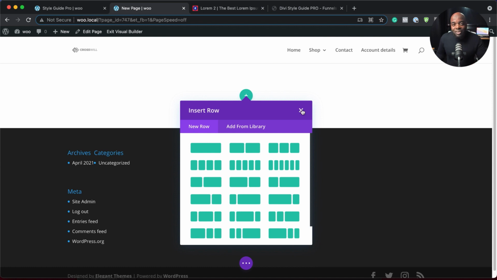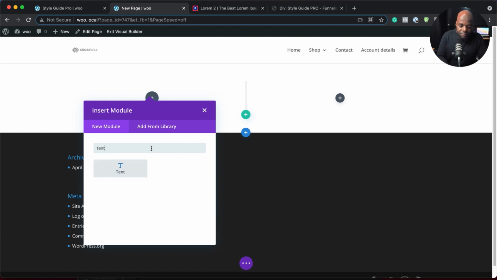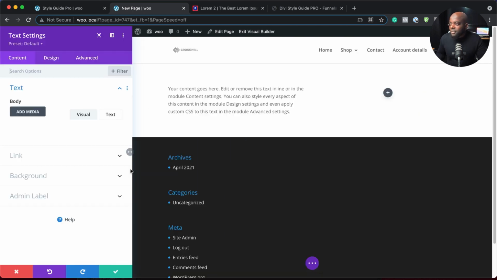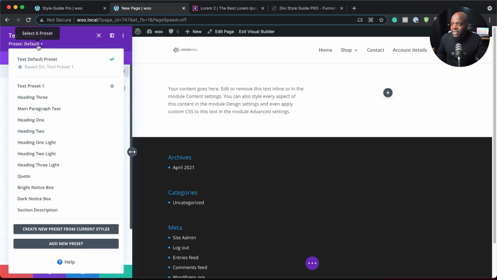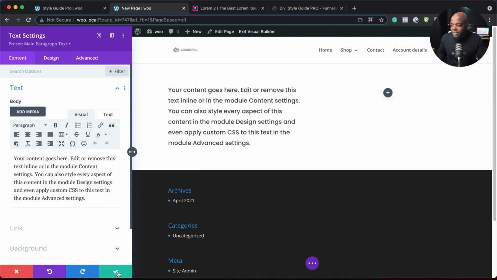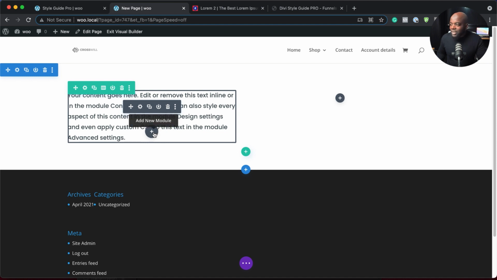When we started off, we were designing each and every item, even the paragraph text and the colors and everything. This time, notice the difference. I'm going to do a similar design to what I did in the beginning, which is adding two columns, and I'm going to add a text module like that. Notice our text is like this. Now I can just come to my presets, and I'm going to go to my main paragraph text. Boom, done. That's my paragraph. It's already designed, ready for me.